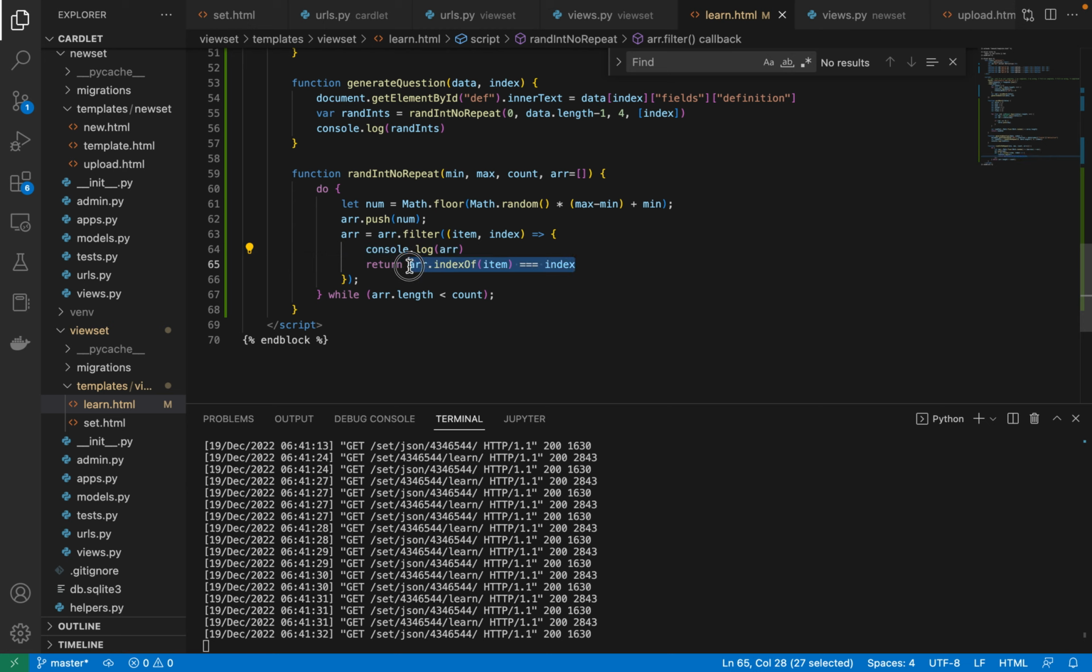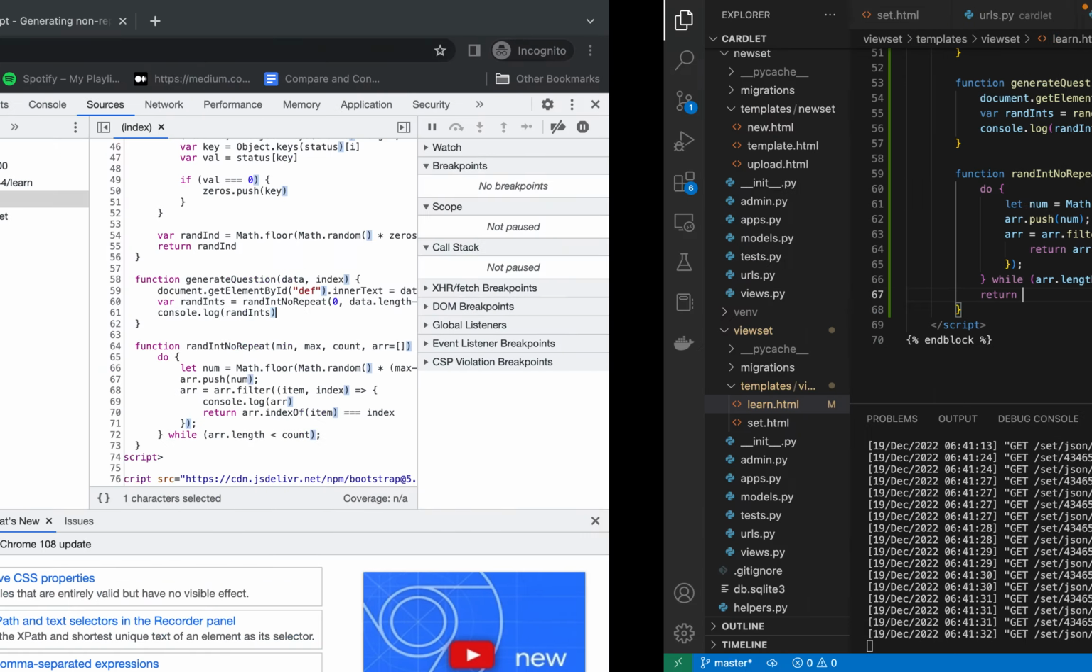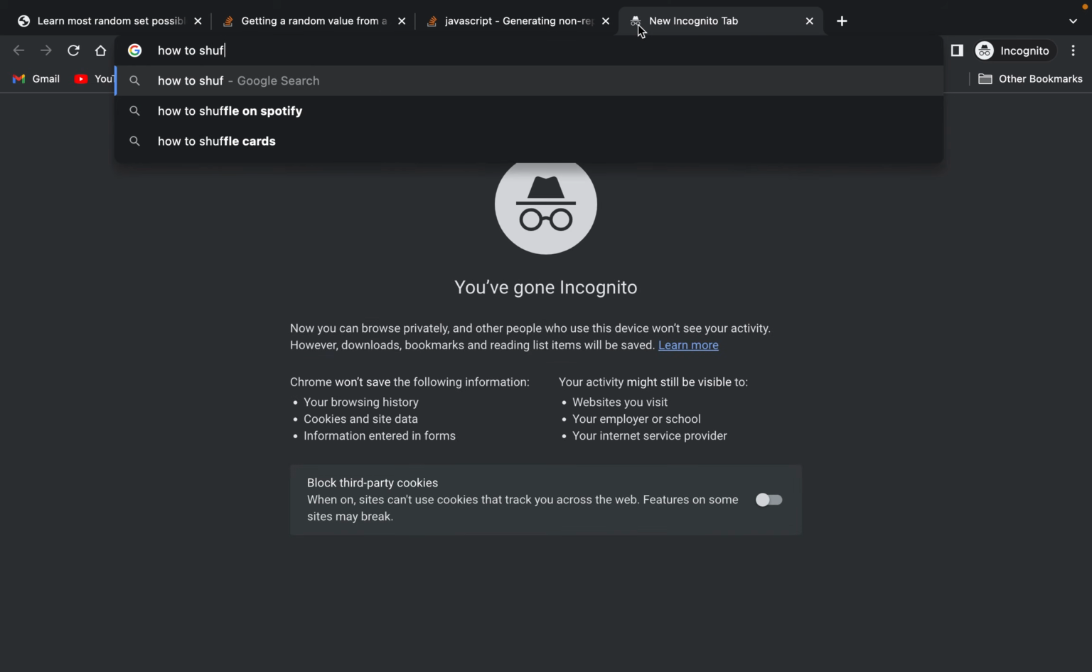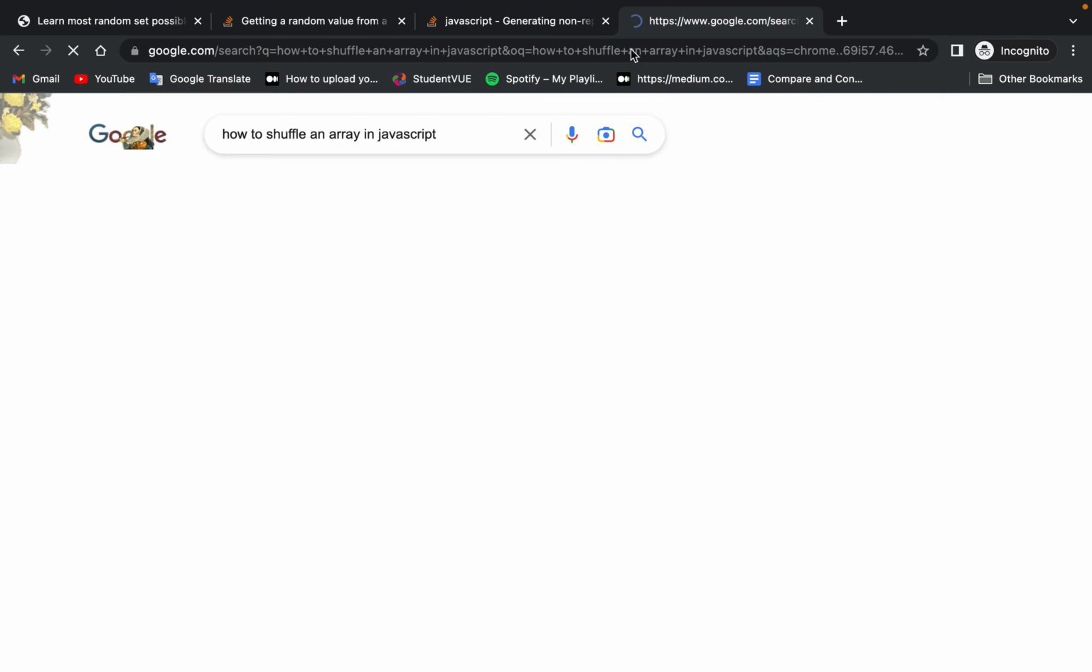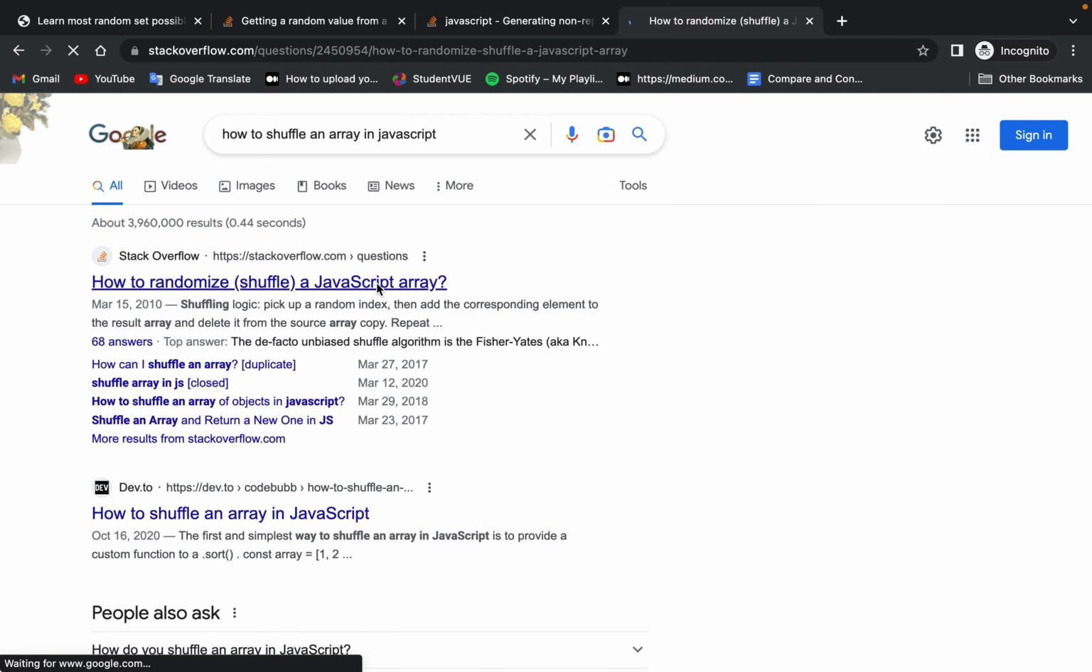Return, why is it returning a boolean? It doesn't really return anyway. Oh, it's not designed to return anything. So I want to return shuffled. So, array, to shuffle an array, JavaScript. So let's see.